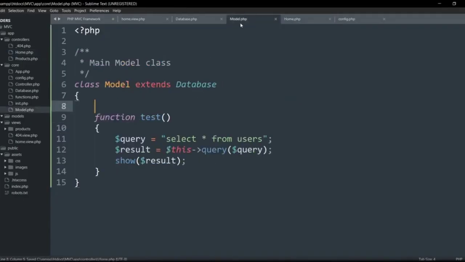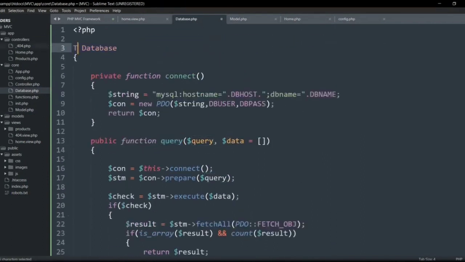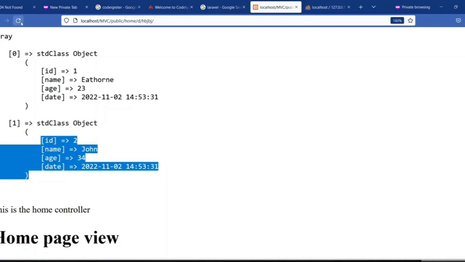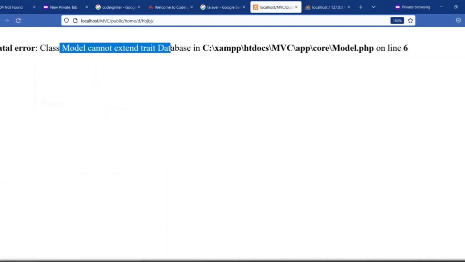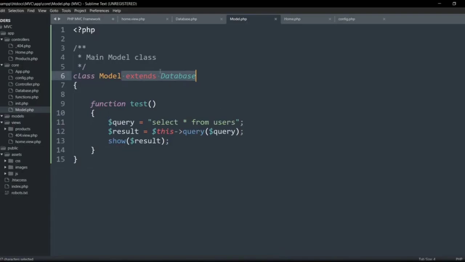But there's another way of doing things. Instead of extending database, we can change database to a trait instead. So let me change that to a trait. So I'll show you the differences. Once I do this, I cannot extend a trait anymore. So if I tried this, it wouldn't work. So class model extends trait database. Class model cannot extend a trait. That's what it's saying. So let's remove the extension.